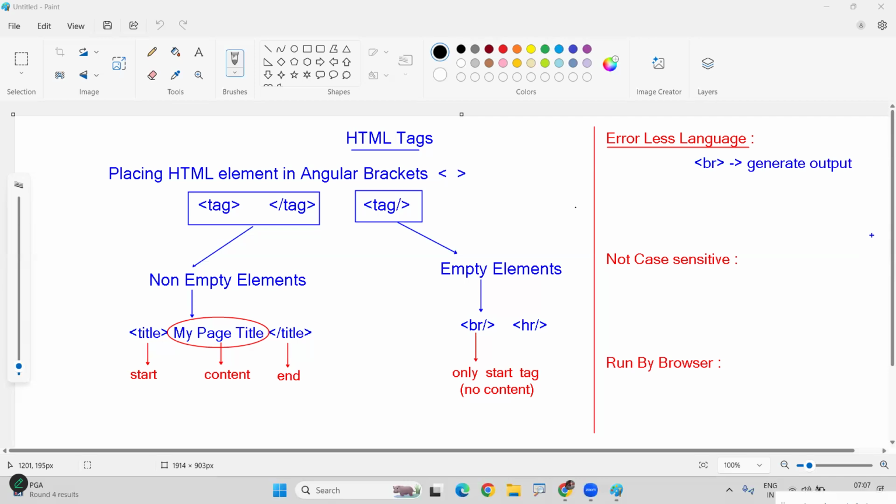After writing 100 lines or something, if you are not writing a tag properly, it will not generate that output correctly. Then where do we need to check? If it is C language, Java, .NET or Python, directly it will show where the error is. It will take you to that location, exactly to the line number. But it is not like that. It will not give any error message. That's why everyone says it is simple, an errorless language.